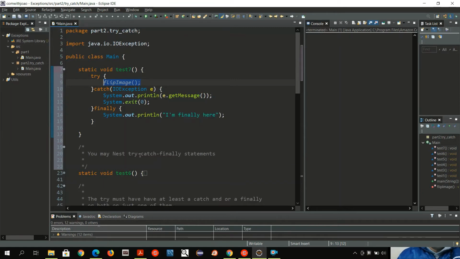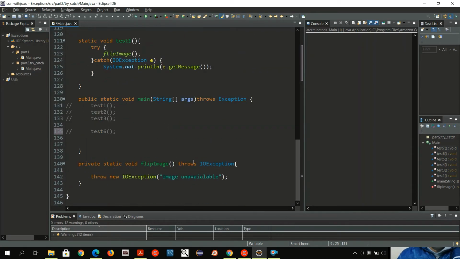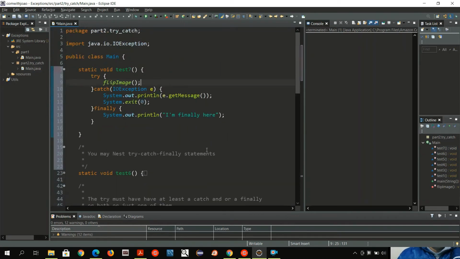And if you recall in the previous example earlier on, I said that irrespective of whether a catch is executed or not, the finally always gets called. So in this case, what do you think the output would be? Am I going to get a message like image unavailable followed by I'm finally here? Let's see what happens.